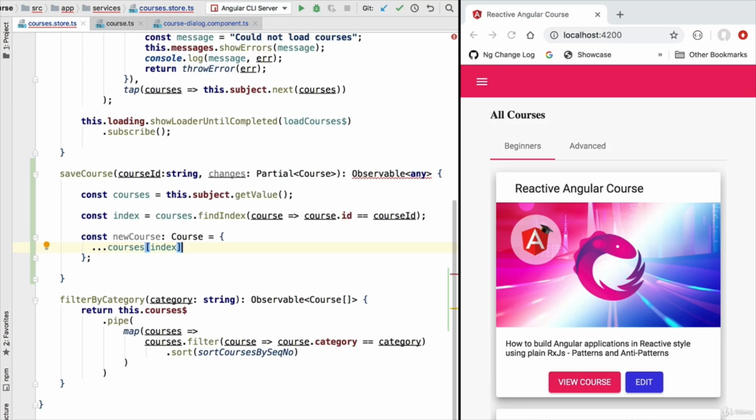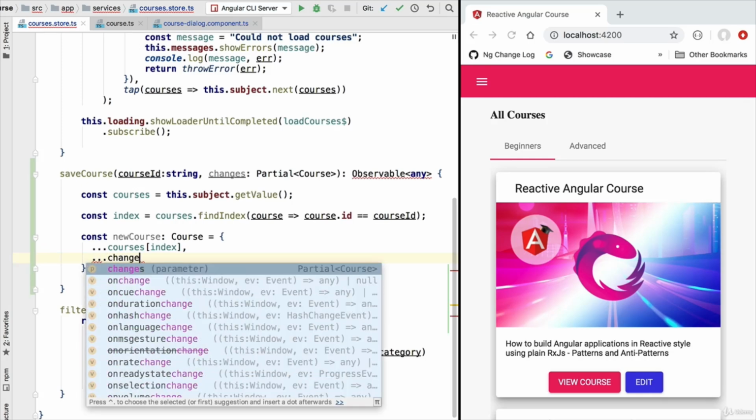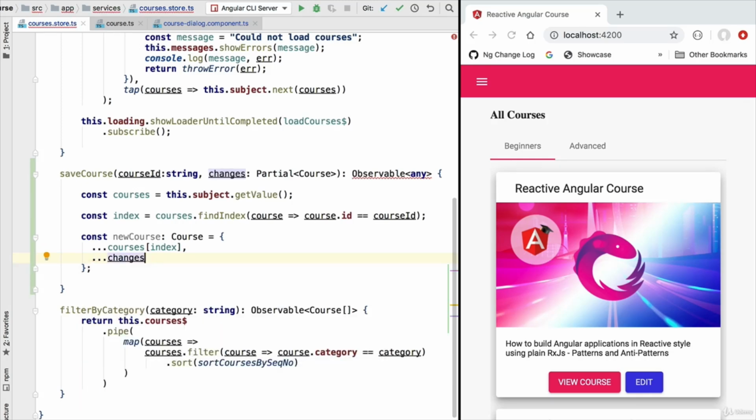Let's now apply on top of that the changes that we want to apply to our course. So let's say that we want to change the title of the course. We would receive here a partial course object containing only the new version of the course title. So in order to apply all the changes to our new course object, we are going to again use the object spread notation, and we are going to apply here all our changes.